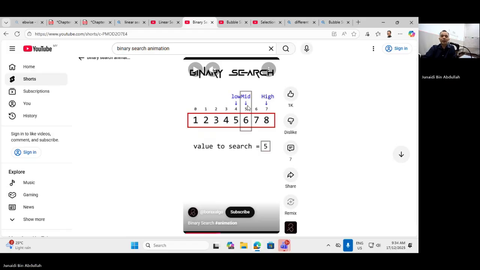Okay, so we check. What is the value at position 5? 6. Is 6 greater than or less than 5? It is greater. Since it is greater, your search value might be on the left side of the section, which is here. So we remove this part. Your high now becomes here, and then your middle is here. So now you have already found your search value. As you can see over here, it only requires 3 iterations.